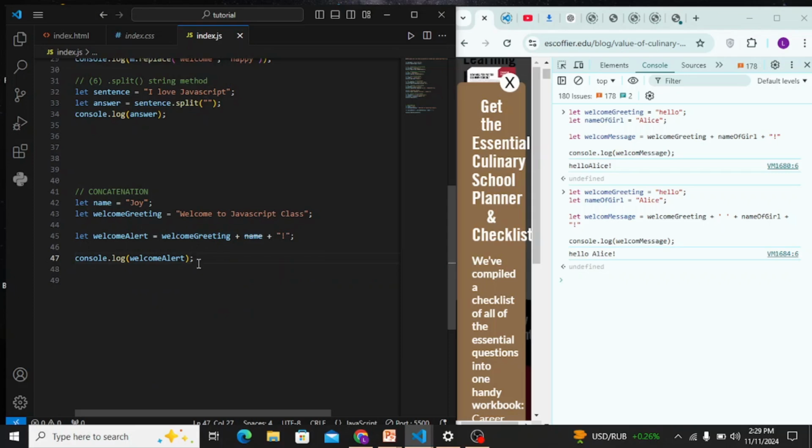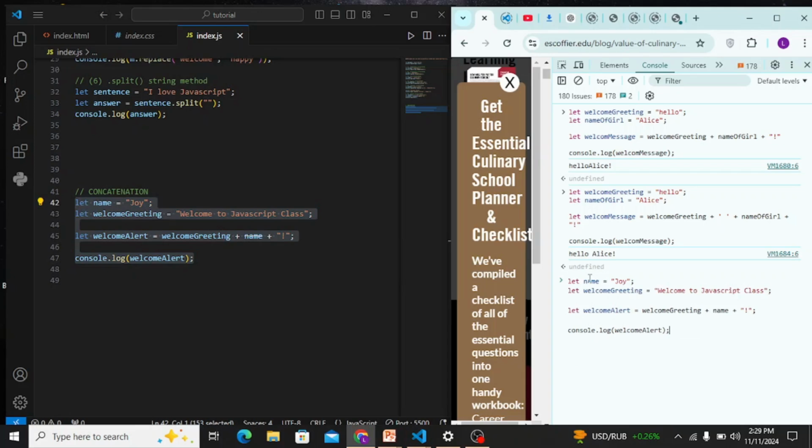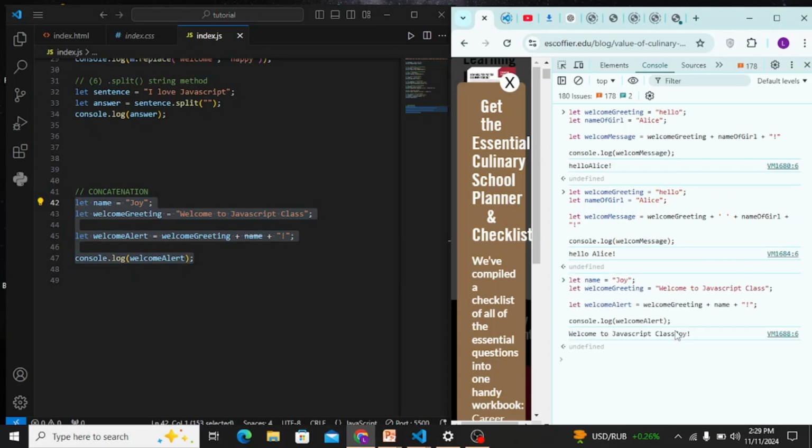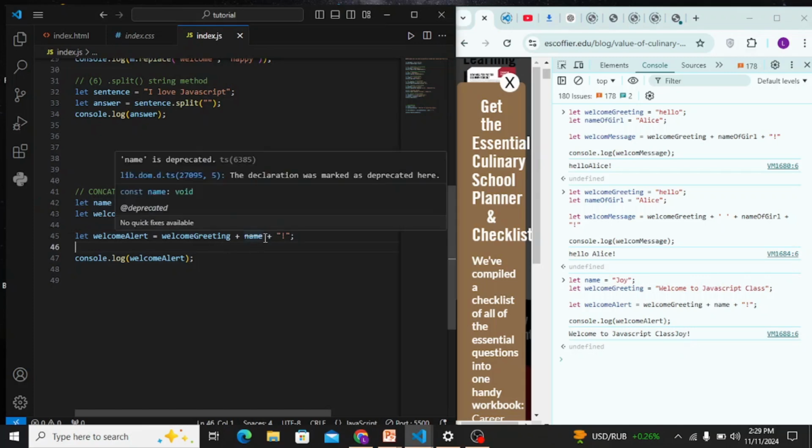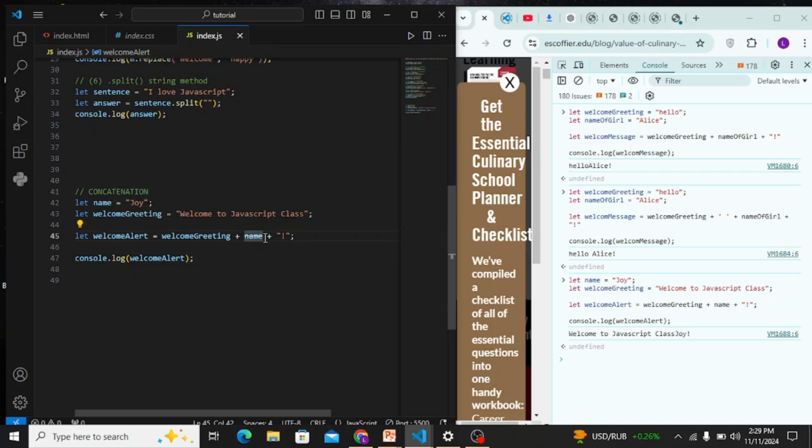You see, guys. Now let's actually console this in our browser. Paste it and press enter. You see, it has written welcome to JavaScript class Joy, but there's no space between class and Joy. How do we put a space? We come back to our code and change this. We're going to add a space through a string, so after the name we add plus a string that puts a space in it. Now let's do that again.